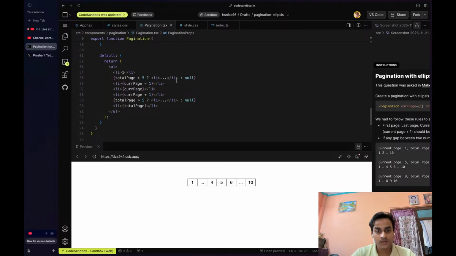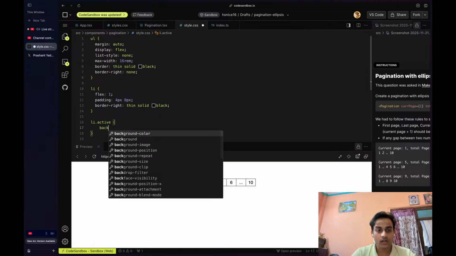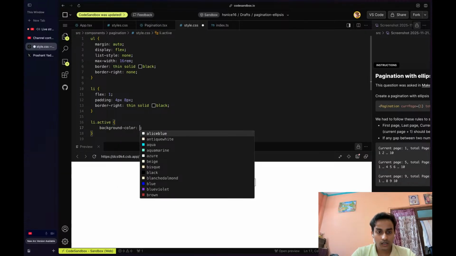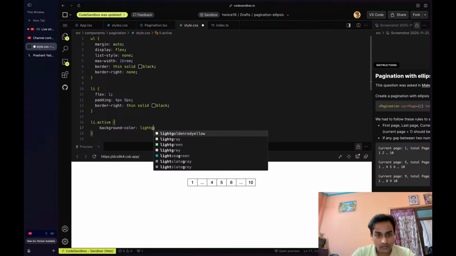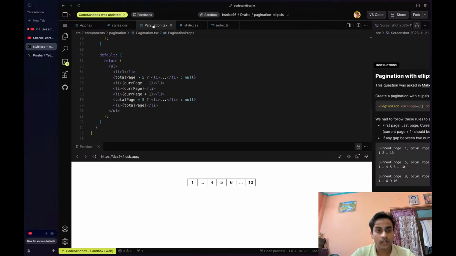What else? Yeah, for the active, we wanted a background color. So what we can do is li.active. The current page will be active. We will add a background color of light gray. Maybe let's first, or we can directly do it here.